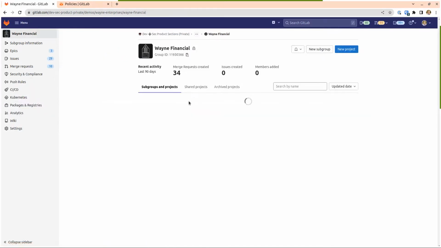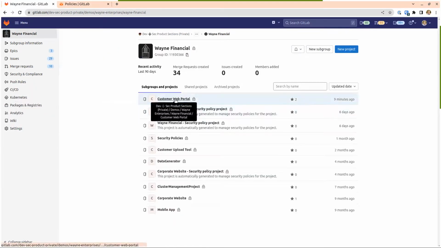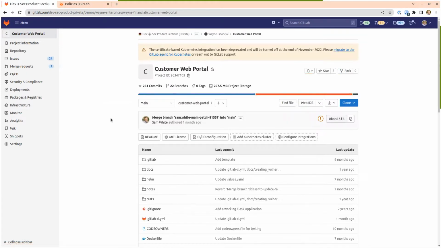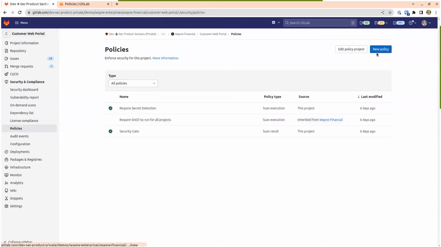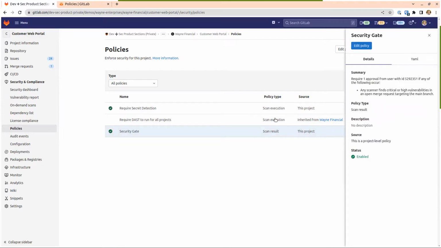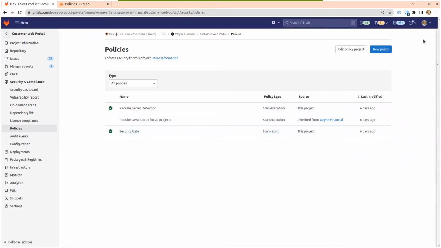And then in here to edit these policies, you can of course read our documentation and manually create the YAML yourself, but we've also been hard at work creating a nice UI experience for this. So this security gate policy, some of these are scan execution policies. They require scans to run. And then scan result policies require approval when new vulnerabilities are found.